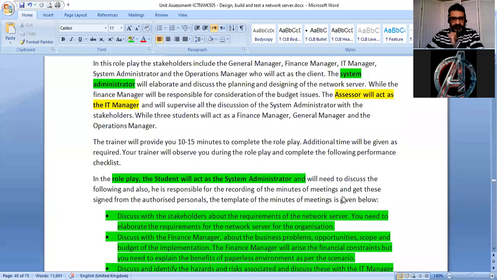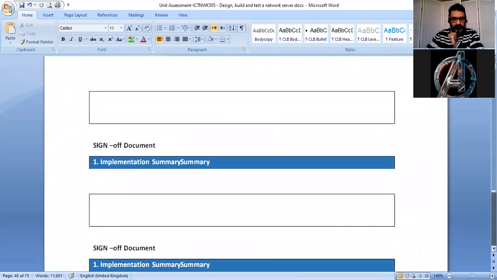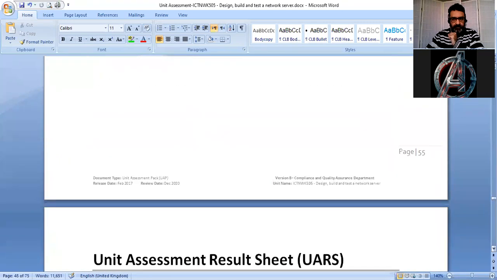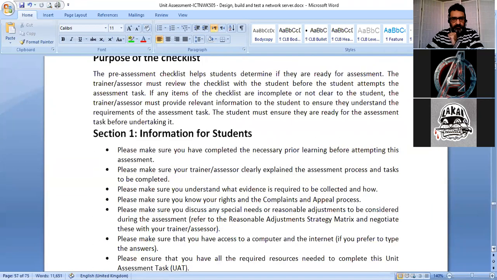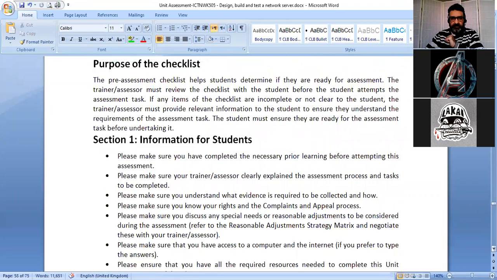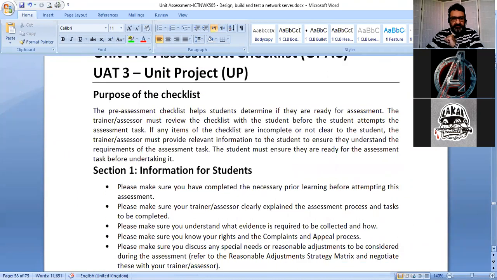Okay, guys, let's move on to task number 3. We'll come back again if you have any question. Let me explain task number 3. Task number 3 is your last assessment task. This is what we were doing in the last 3 weeks.